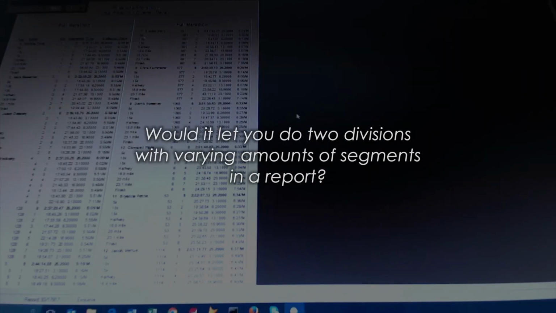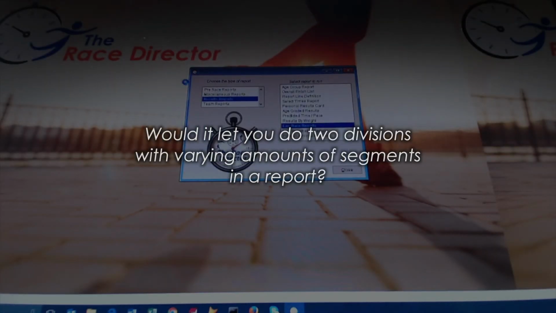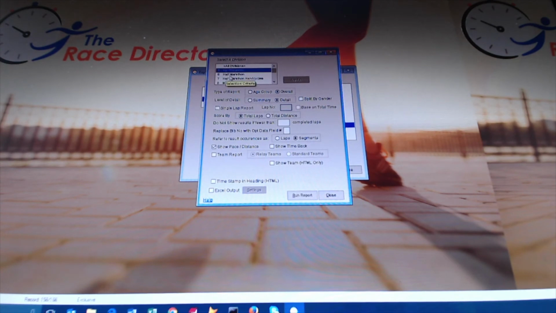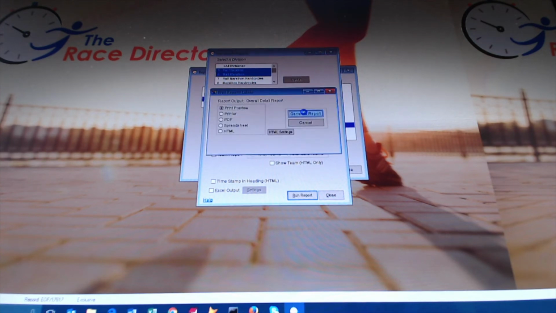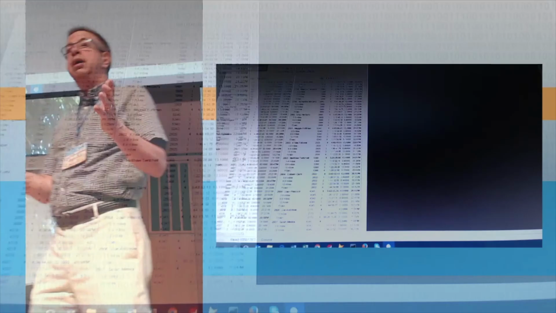Would it let you do 2 divisions with varying amounts of segments in the same report? Yes. Yeah, you could select. Let's select both Division 1 and 2, or 1 and 6. So marathon and those 2. Show separately. So yeah, unfortunately, you're probably going to get a bunch of pages on this one. So this isn't a good use case because you would kill a tree. But when you actually click, there's the very last page, which is your half marathoners, and it sorts it.